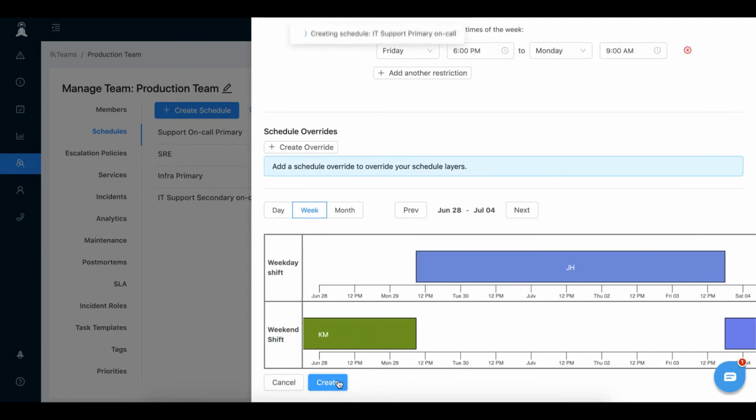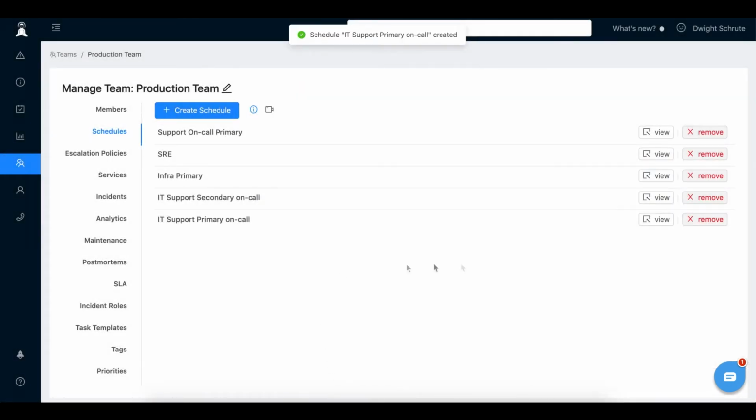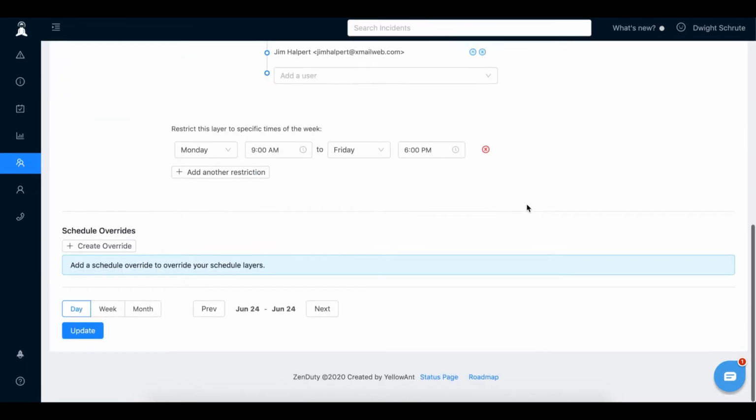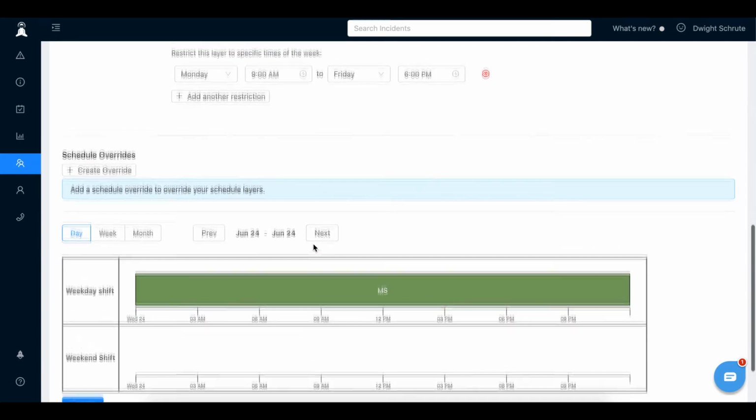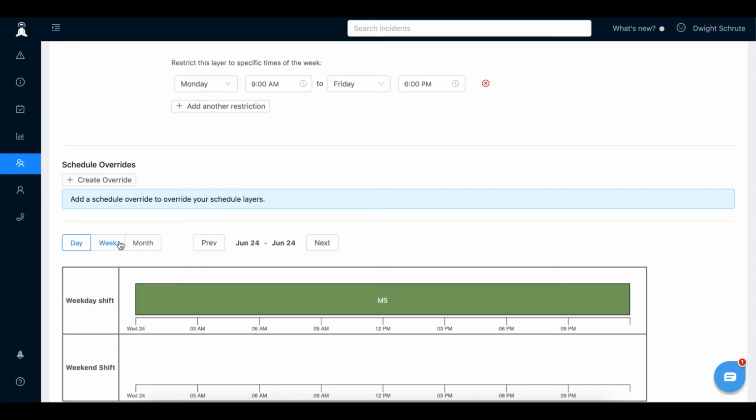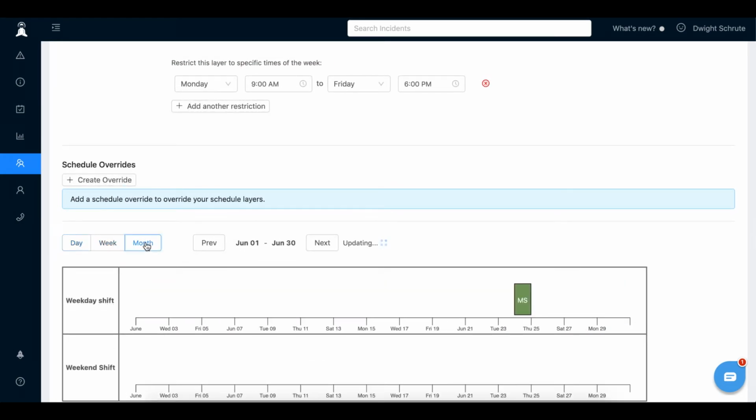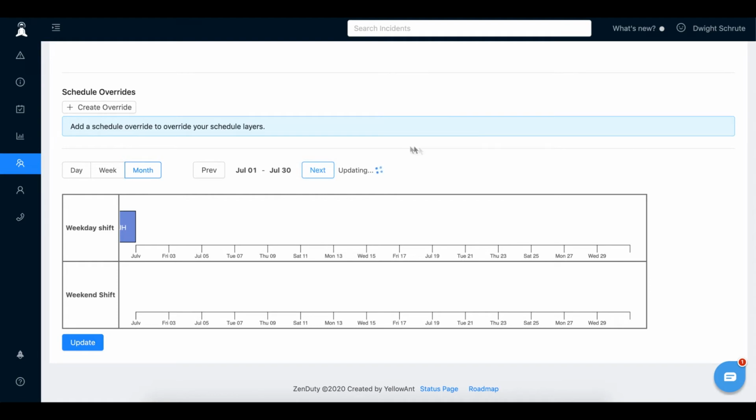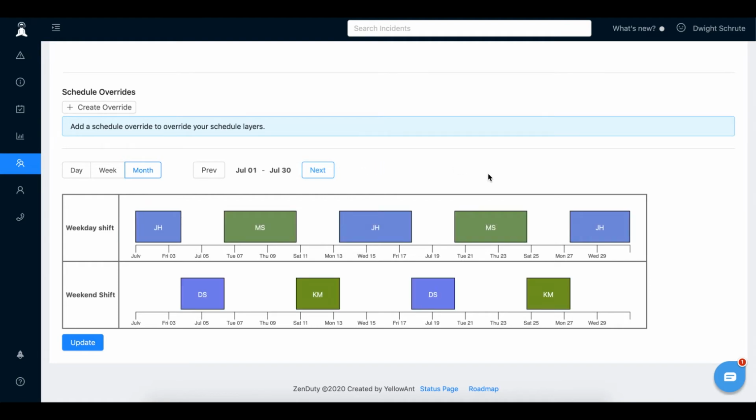Let's go ahead and create this schedule. So we have the IT support primary on call. And if I look at the month view, let's look at what our shift looks like in July.